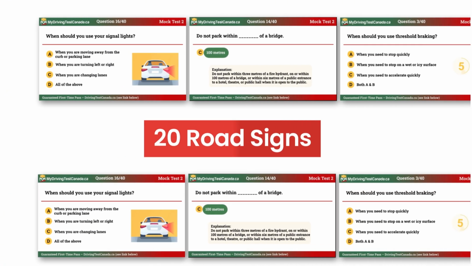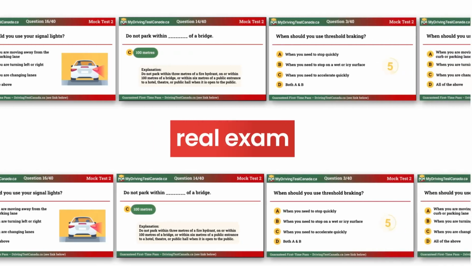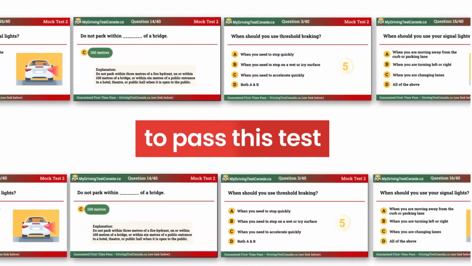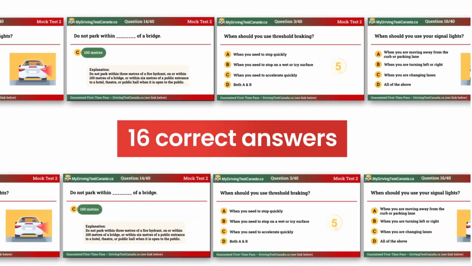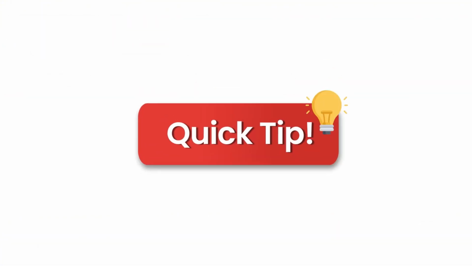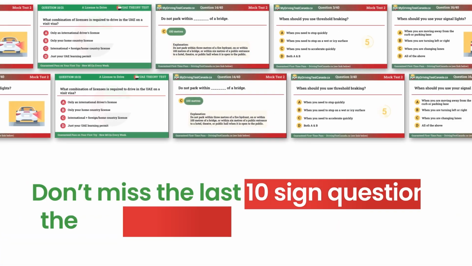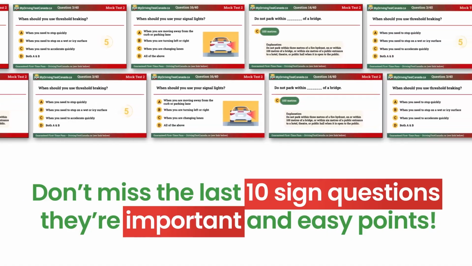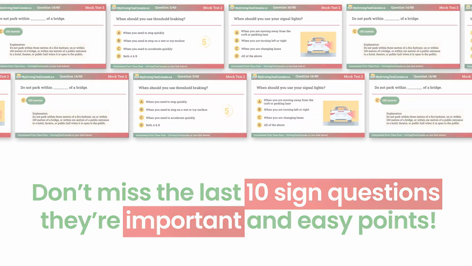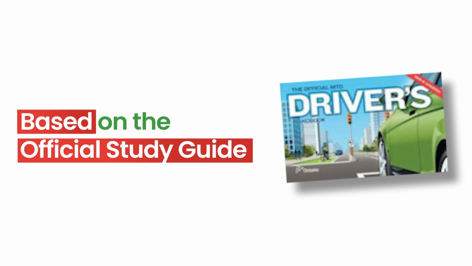This mock test includes 40 questions, 20 road signs and 20 road rules, just like the real exam. To pass this test, you'll need at least 16 correct answers in each of the 2 sections. Quick tip: don't miss the last 10 road sign questions. They're important and can earn you easy points in your exam. All questions are based on the official study guide.